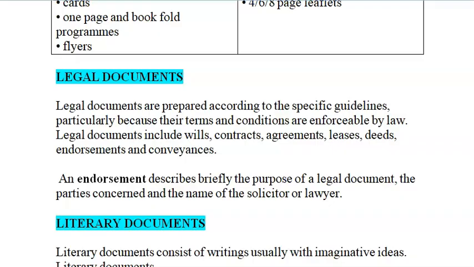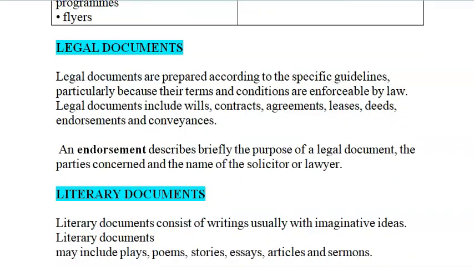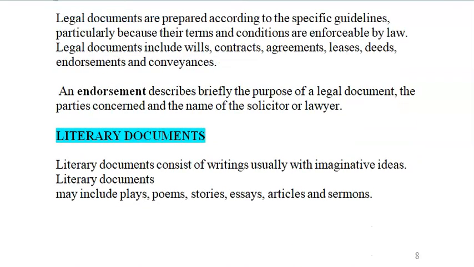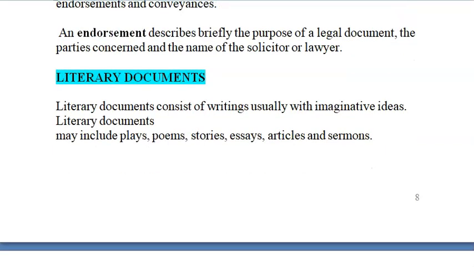Legal documents include wills, contracts, agreements, leases, deeds, endorsements, and conveyances. An endorsement basically describes briefly the purpose of a legal document, the parties concerned, and the name of the solicitor or lawyer. We move to literary documents.